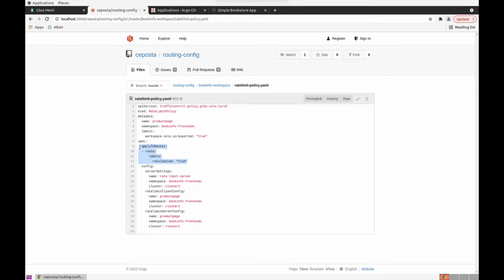And you'll see that Gloo Mesh's API is extremely flexible, where we can define reusable policies that can then be applied to routes or other objects using selectors. So in this case, we just need to add the rate limited is true label to our routing table.